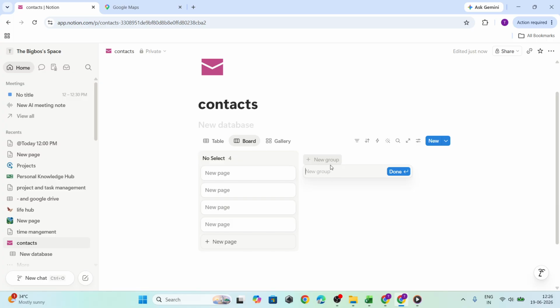A helpful thing to keep in mind is that board groups in Notion are not completely independent. They're usually generated from the options inside the property you are grouping by. So if that property doesn't allow custom options in the way you expect, the board won't show the option to create a new group. That's why switching the grouping to a select property usually solves the problem right away.